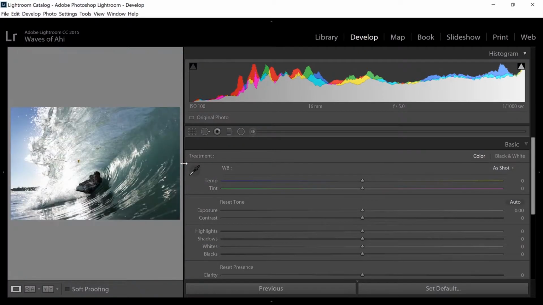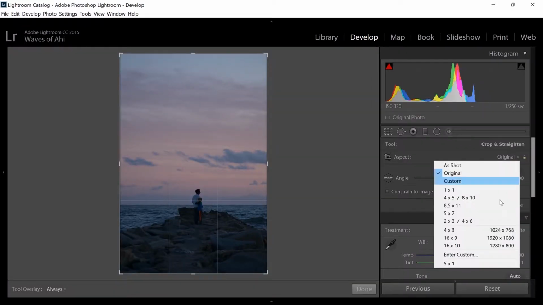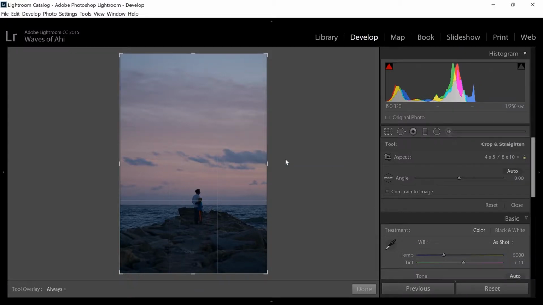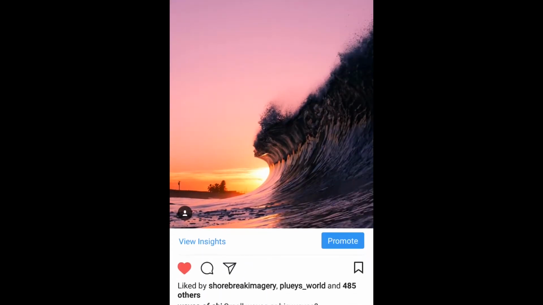and your sliders. The 5x4 crop will take up the most space in Instagram when you post, so go to the crop and do 5x4 like so, and then press done and you'll get a photo like this.